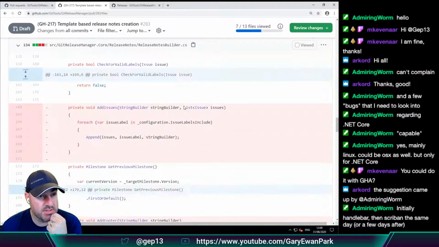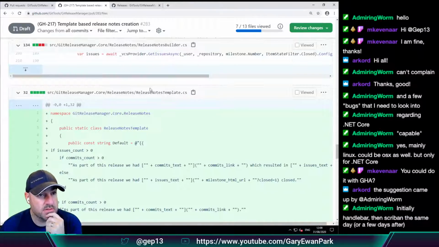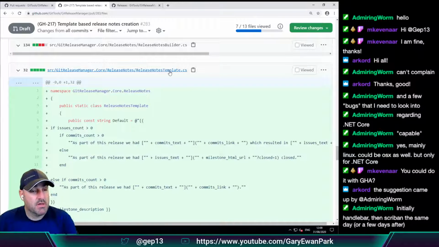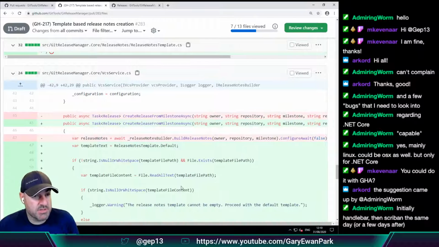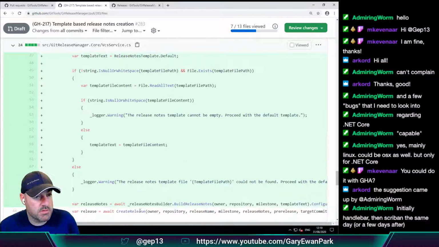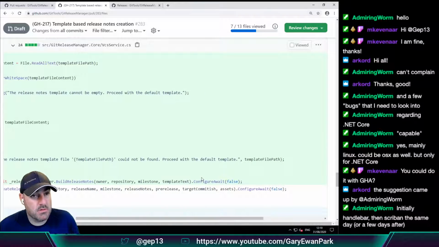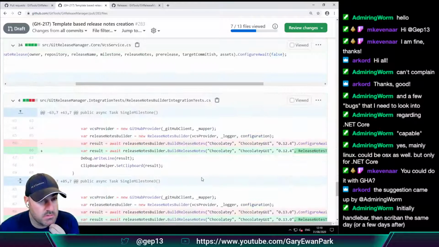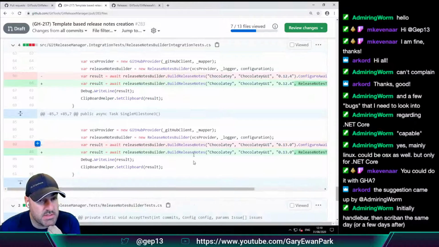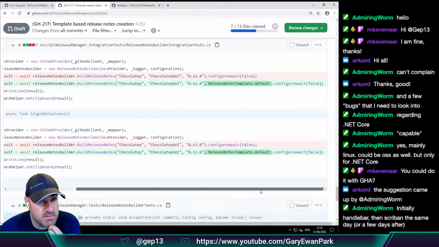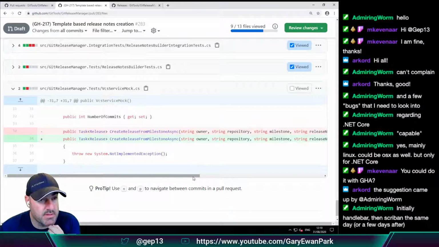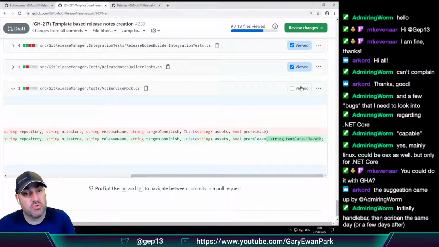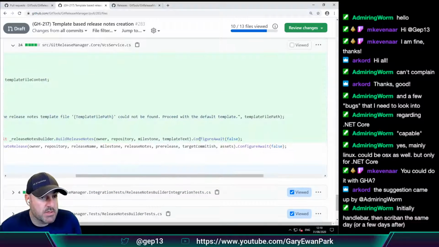Let's just look at what other changes have happened. Let's come back to that one in a sec as well. Let's have a look at some of the other changes. Oh, no, those are the tests. So here we're passing in the default template, and then the template file. Okay, fine.